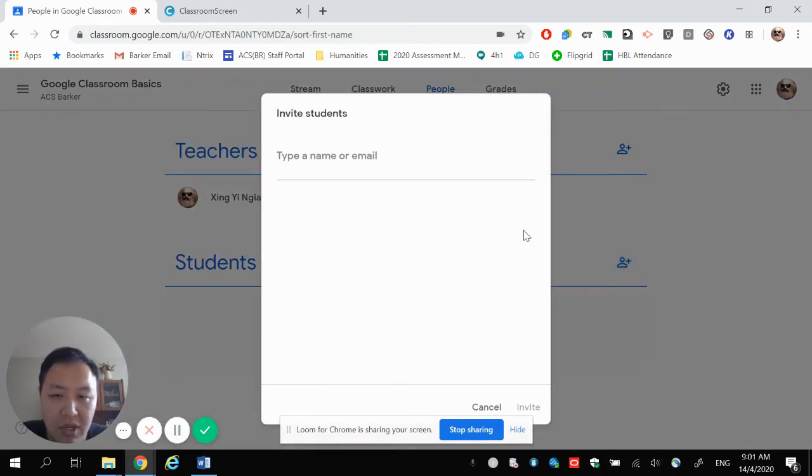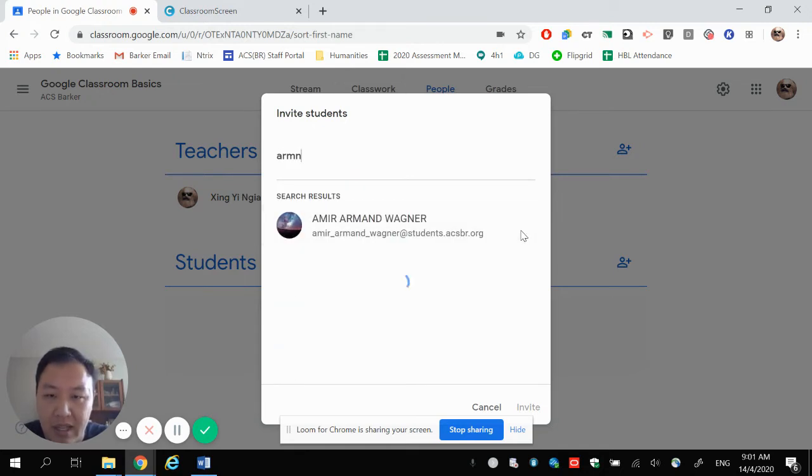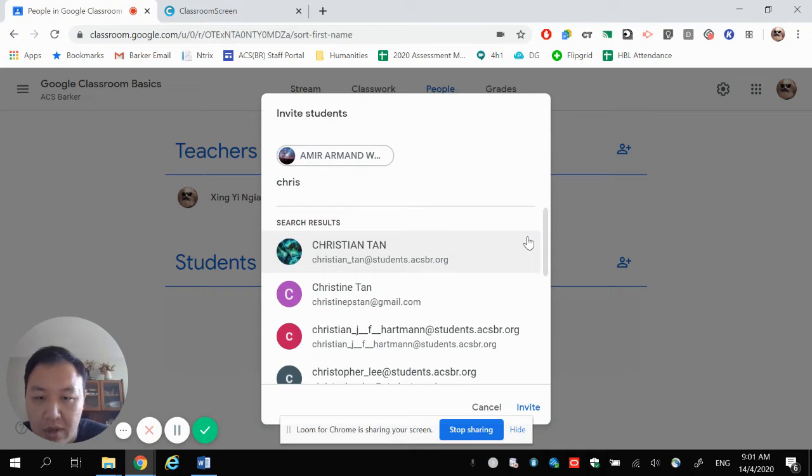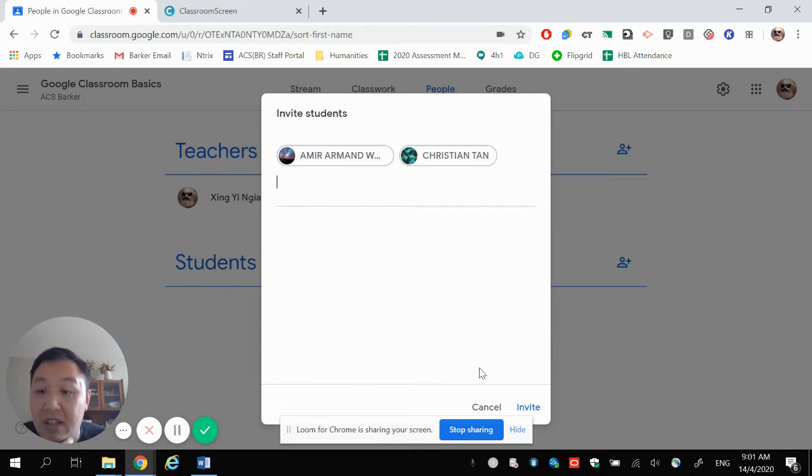Okay, but the most tedious option is to type out their names one by one and actually send out the Google invite via email to them. So, for example, if I know my form class, I can type out their names. Then I'll select them and the system will invite them one by one. But this is a very tedious process, especially during the start of the year.